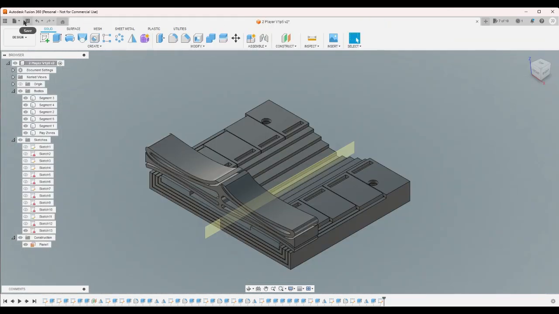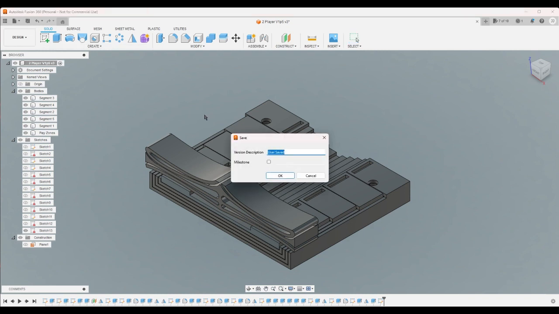But save this before something catastrophic happens, because I did a lot of work this time. Save, darn it.